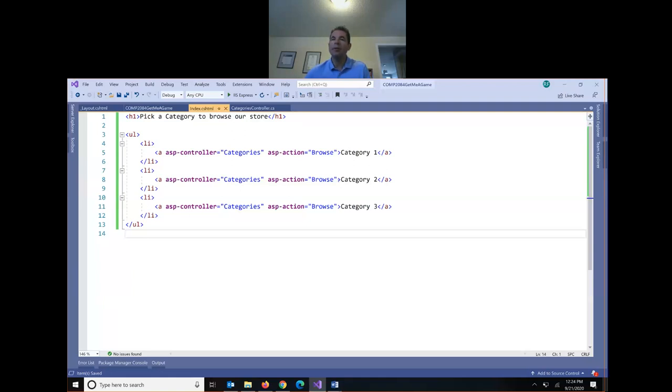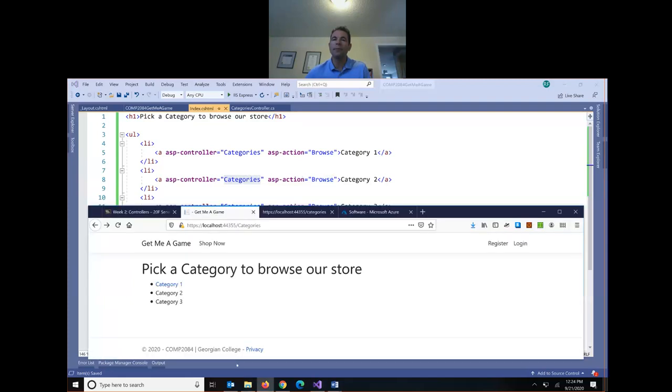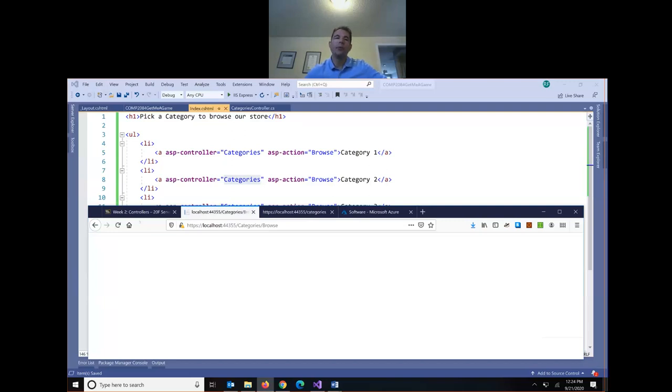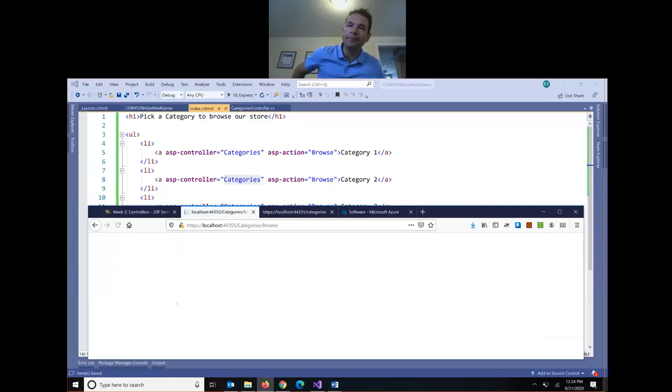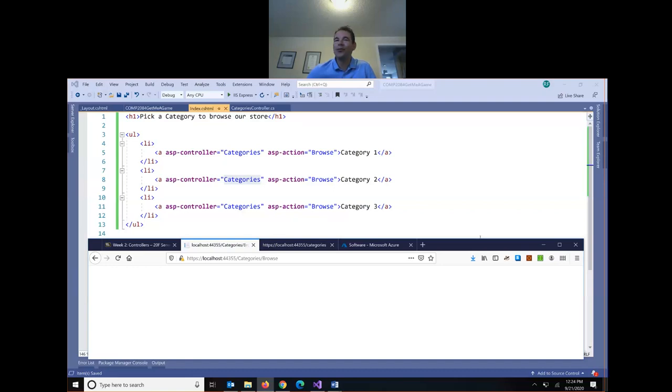So now we've got 3 links. They all call the same method in the categories controller. So if I reload my shop page again, now all 3 of these should be clickable. And they are. So each one of these I can click, and each one of them calls the categories browse method. Only problem is we don't have a categories browse method, so we get a blank screen.